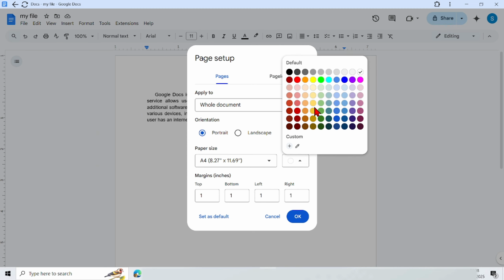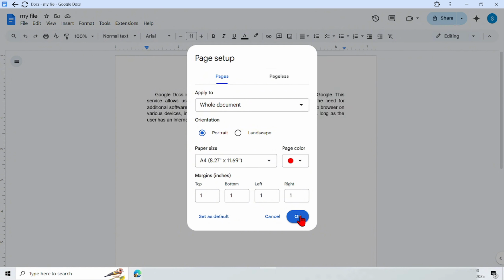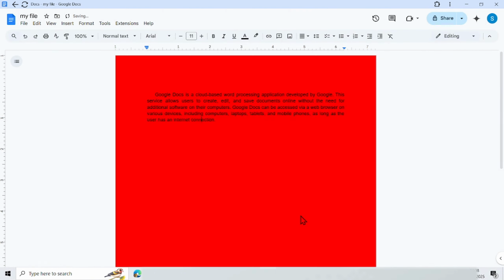Well, here there will appear lots of paper color options on Google Docs that you can use. Choose one of the paper colors. For example, I choose this red color. And then tap OK. Well, here I have finished changing the paper color.